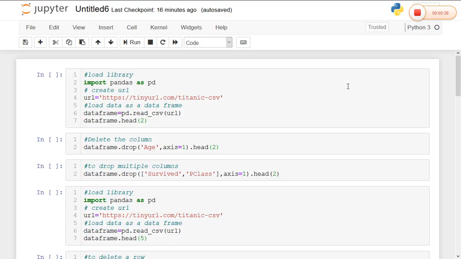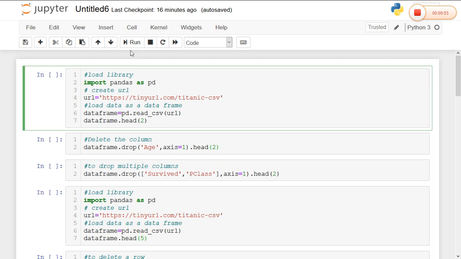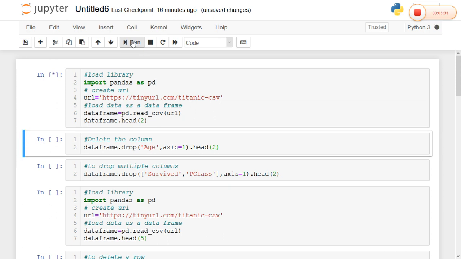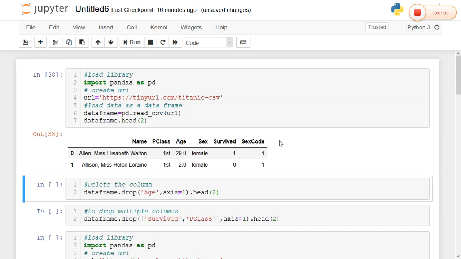We quickly move on to the Jupyter notebook. In yesterday's class we already installed the pandas library, and also we took the Titanic CSV dataset. The same dataset I am using here. I am first loading the pandas library and taking the Titanic dataset, and I am retrieving the first two rows.